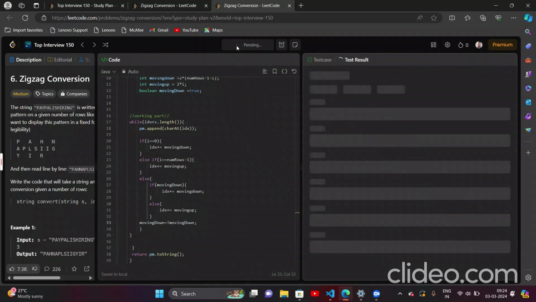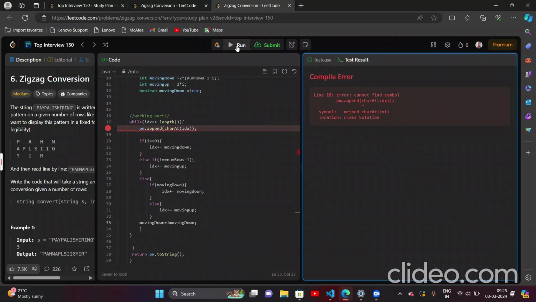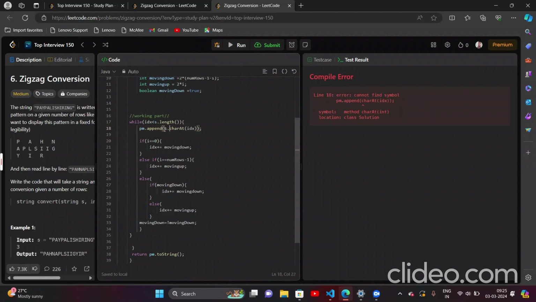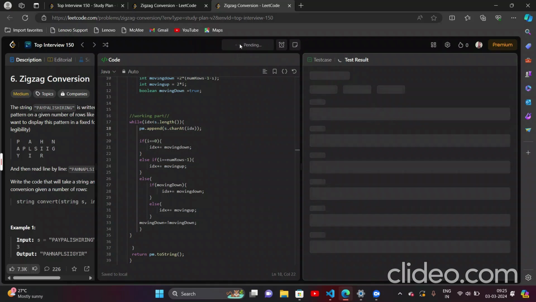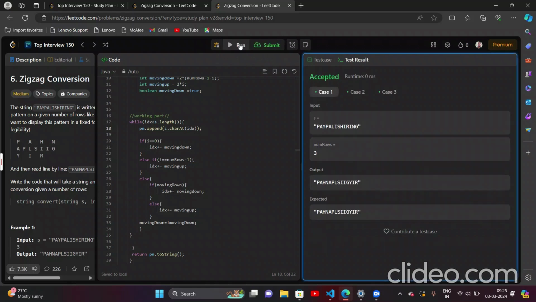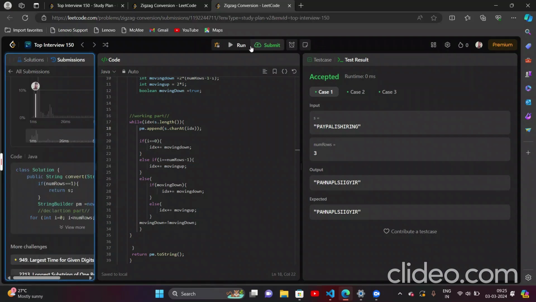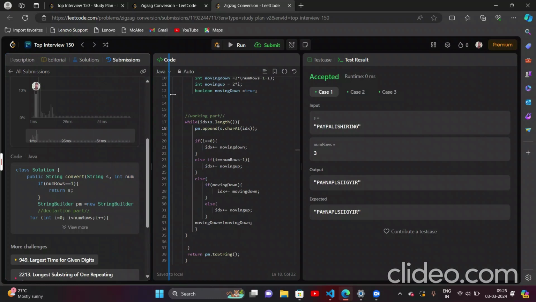So there's some error. Let me quickly resolve it. Line number 33, I forgot movingDown also. One more thing: sb.append(s.charAt(index)). From what are we taking the characters? From s.charAt(index). Okay, all three test cases are getting passed. That will be submitted.